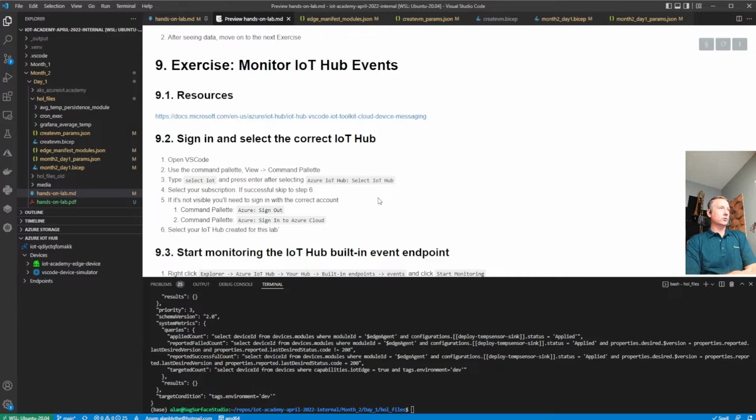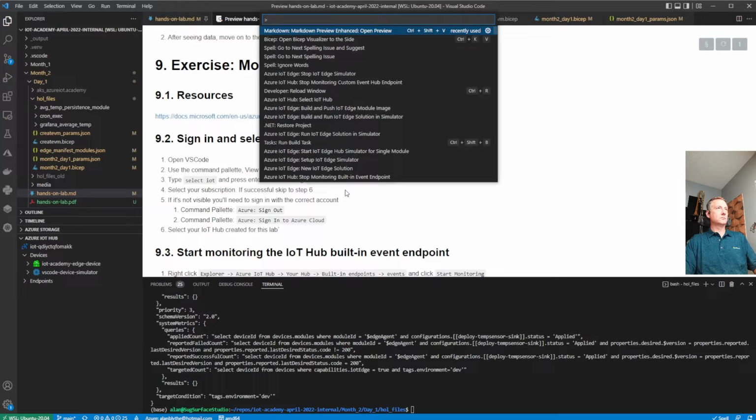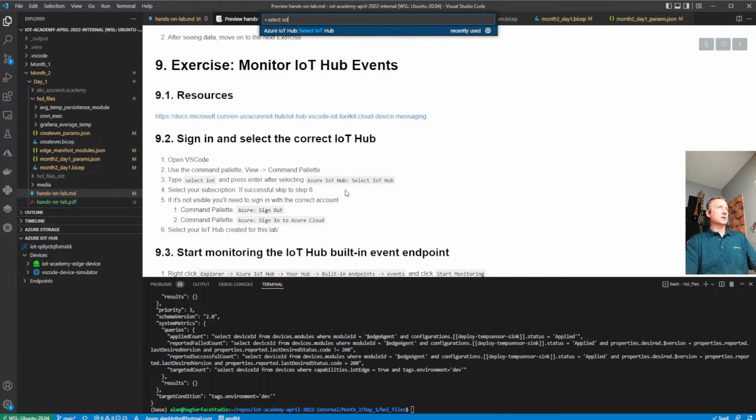So we will go back to VS Code. We will take a look at the command palette, so Control-Shift-P. We'll go and search for Select IoT for Azure IoT Hub, Select IoT Hub.